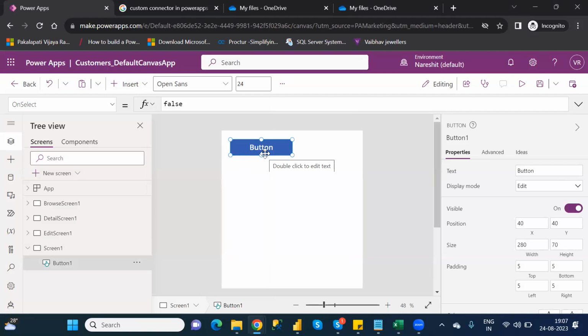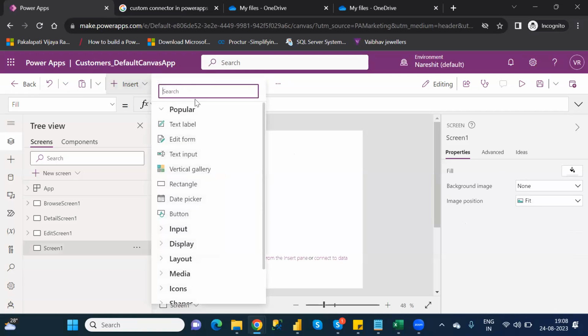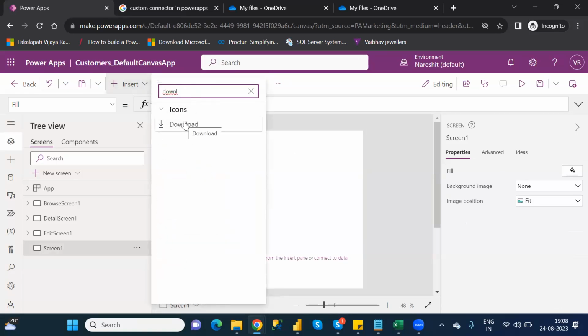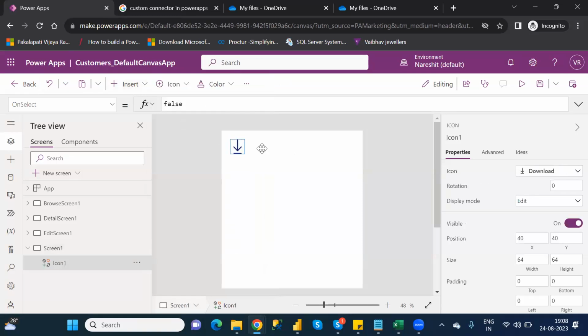Why am I taking a button element here? Whenever you want to perform an action, there are two elements to do that most of the time: buttons as well as icons. There are different icons also. Let me check whether the icon is available or not. Download. See here, the download icon is there. Take that icon. This icon also performs an action, and buttons also perform an action.